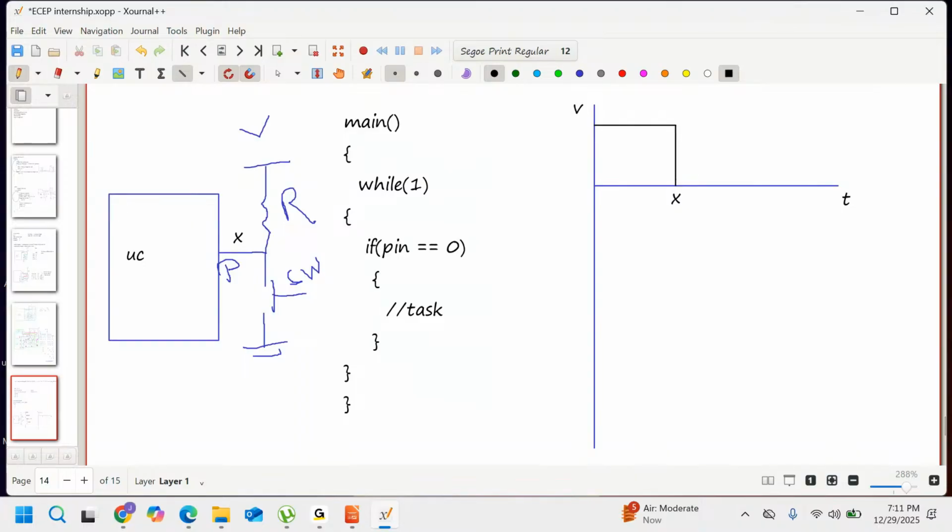When the switch is pressed, it becomes 0. When released, it will be 1. When pressed, it becomes 0. When released, it is 1. When pressed, it becomes 0. Since I am pressing at the time x only, it will become 0. This is what happens on the hardware.